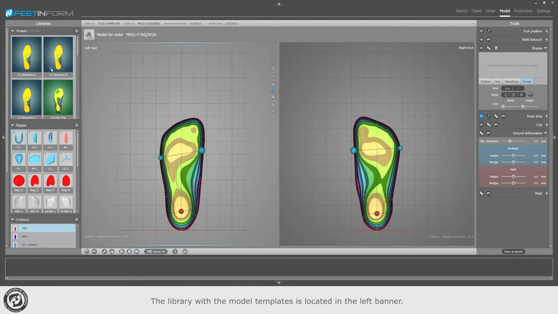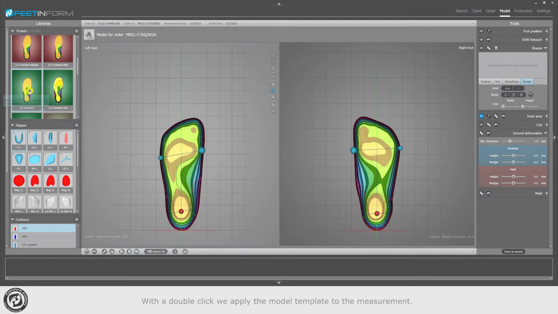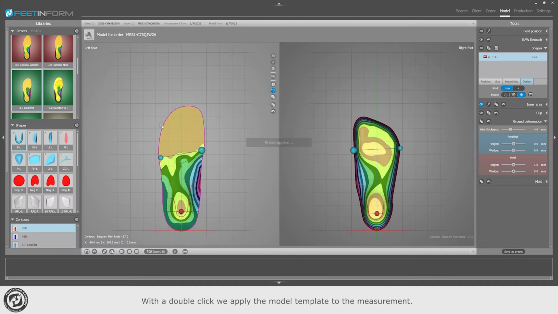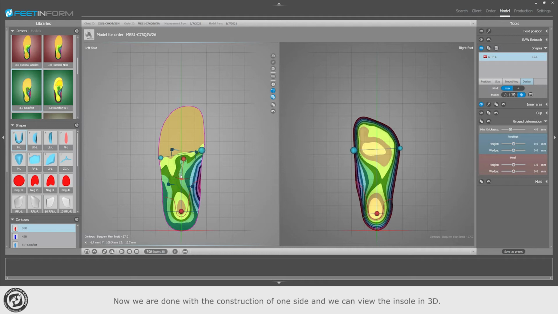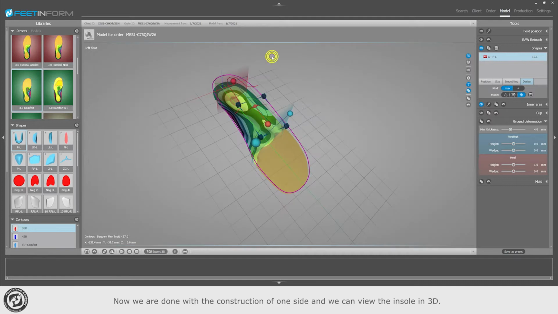The library with the model templates is located in the left banner. With a double click, we apply the model template to the measurement. Now we activate the interactive correction positioning and check the position, orientation, and size of the correction. If necessary, we can adjust them. Now we are done with the construction of one side and we can view the insole in 3D.